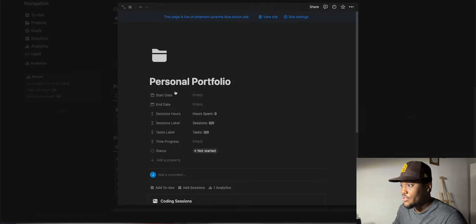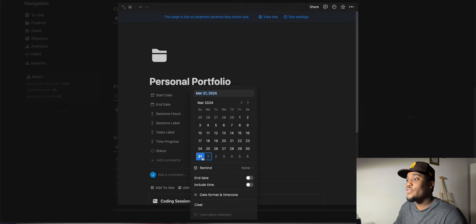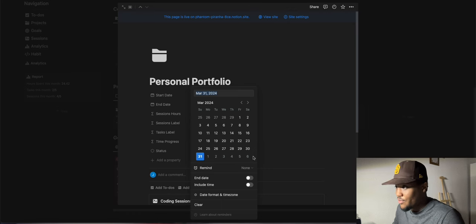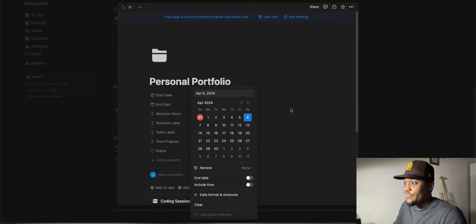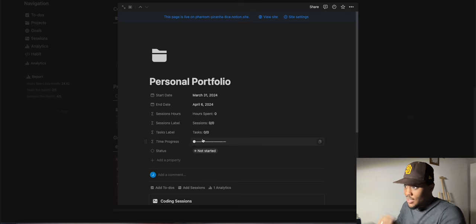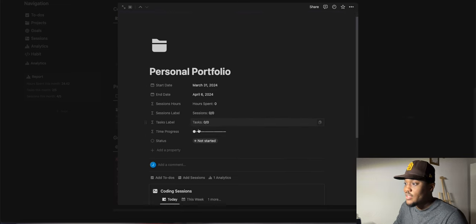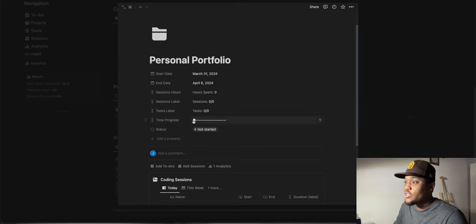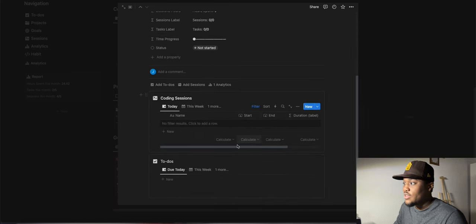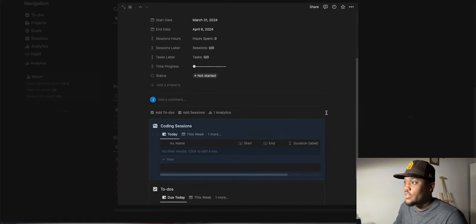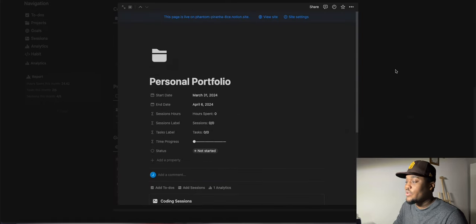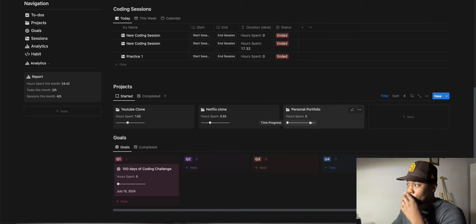And we need to start this today on the 31st. And then we want to have our portfolio ended by the end of the week, so we'll say Saturday. Okay. End date, boom, hours spent, time progress. This is going to show how much time you've been putting towards that. All right, so that's it. I'm going to get out of here. Boom. And then we have a new project called Personal Portfolio.